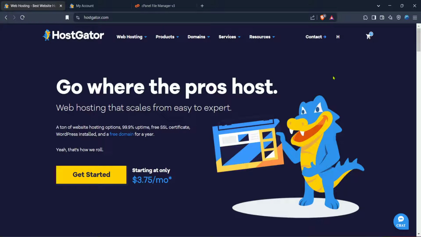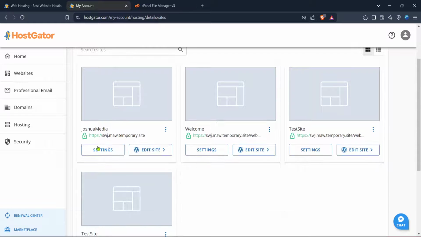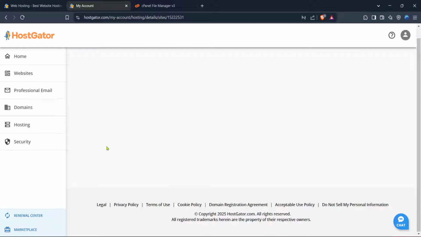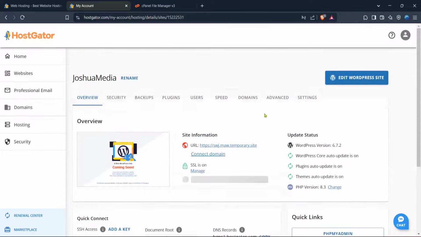Next, locate and click on the Websites tab. You should see a list of your hosted websites. Identify the one you want to update and then click on Settings for that site. This section provides you with various configurations you can adjust for your website, but today we're focusing on one specific task. Once you're in the Settings area, look for and click on the Advanced tab.